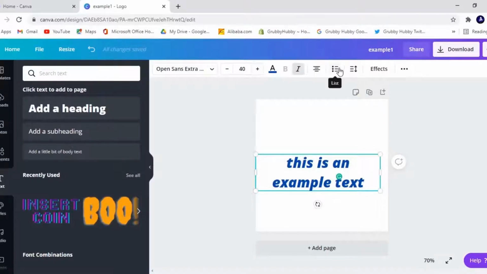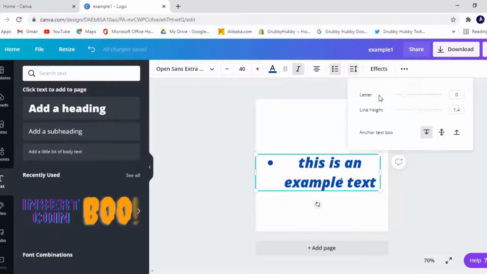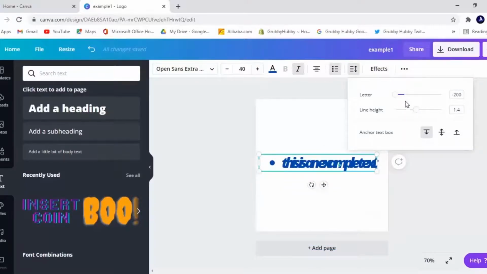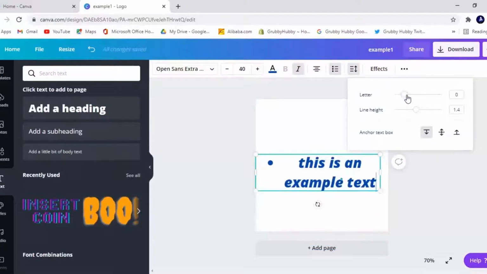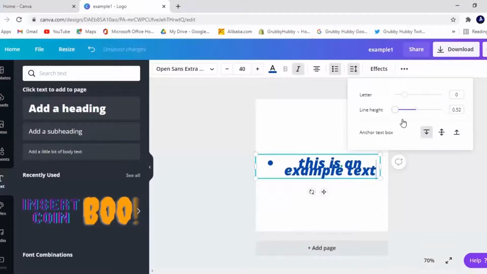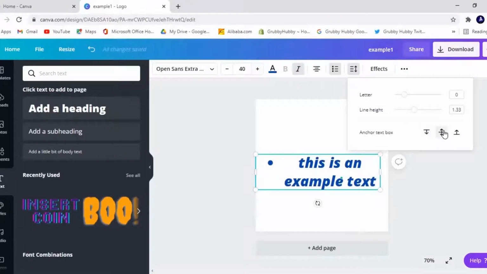Over here we have lists, so we can put bullet points. We have spacing, so we can space out the letters a whole lot more, or we can put them really close together. We can even space out the gap between them. And we can even anchor text boxes.